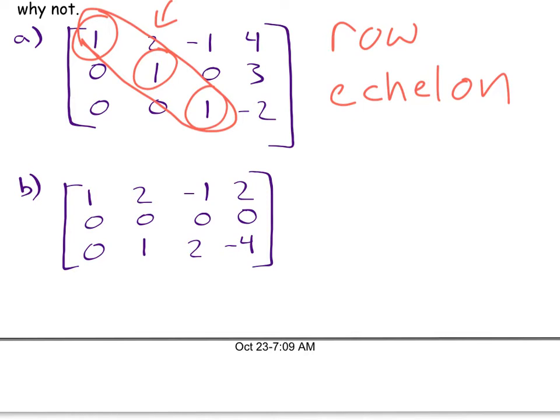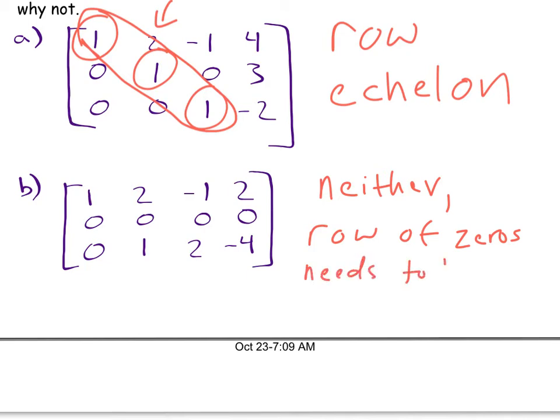For part B, when I say neither, the direction said to identify if it's in row echelon or reduced, or neither. But if it's neither, we have to say why. Notice there's a row of all zeros. That has to be down at the bottom, okay?